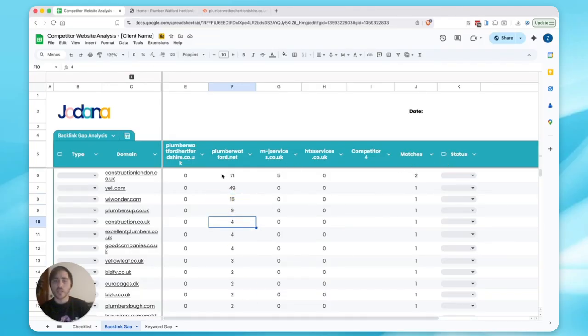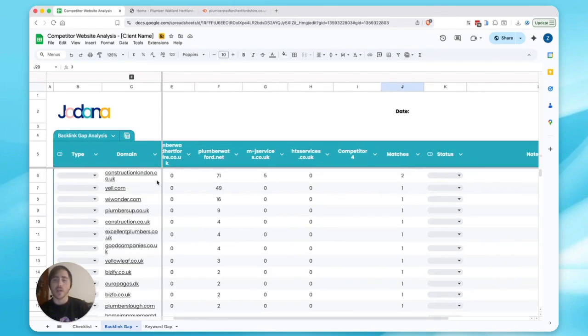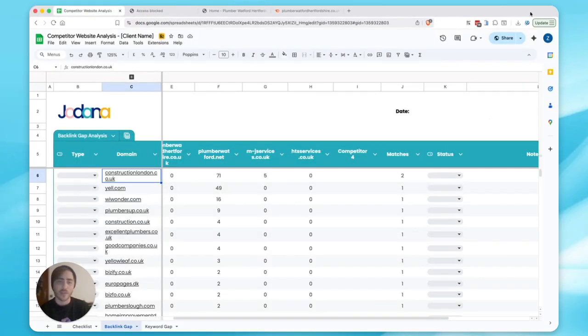And so we can see that 2 sites are actually on this one, and then the rest of them, I know there's a few that are on there. These 3 are all on there except for us, which is getwebsiteworth.com. Okay. And I'm just going to go through and say, all right, so constructionlondon.com, what is this? That's blocked because I am currently in Spain, and apparently I am not allowed on that site when I am in Spain. And I don't have a VPN on right now.